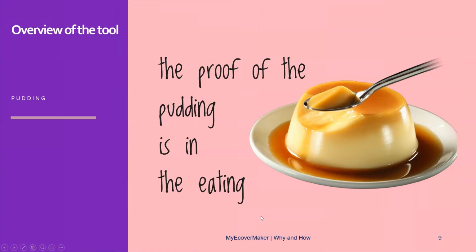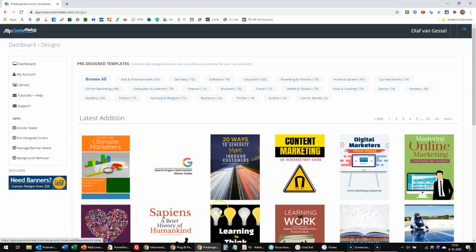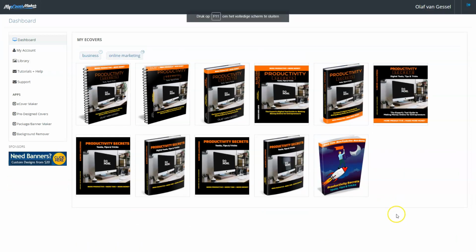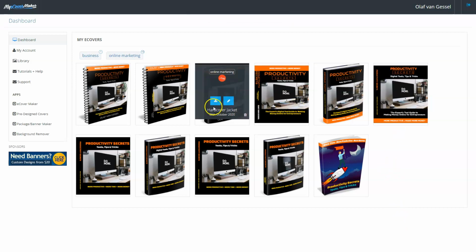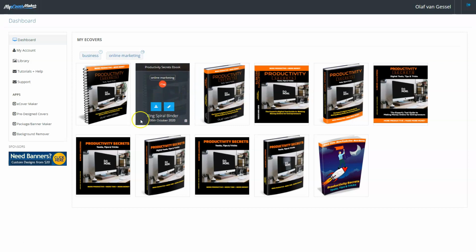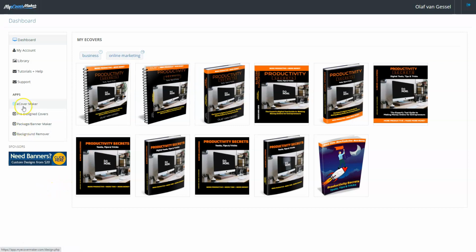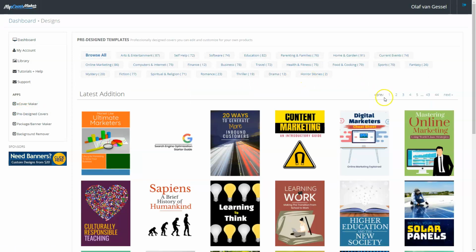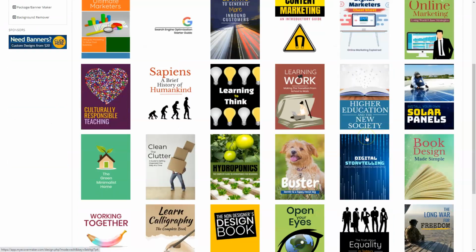But as usual, the proof of the pudding is in the eating, so let's go to the tool. So this is where we are now. This is the app, my eCoverMaker. Let's go to the dashboard first. Here you see what I just showed you, my different items, and if you want you can edit them and then it will save it as a new version automatically. But let's just assume I want to make a new one to show you how this works. So here we have all the different templates, and I can scroll down.